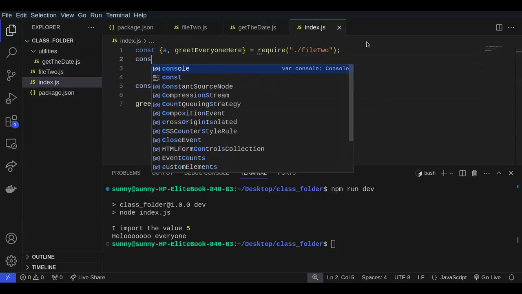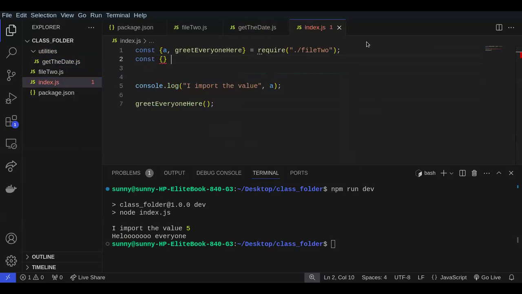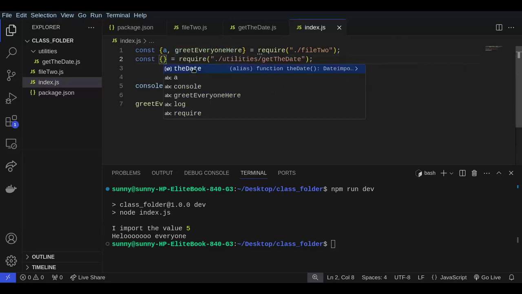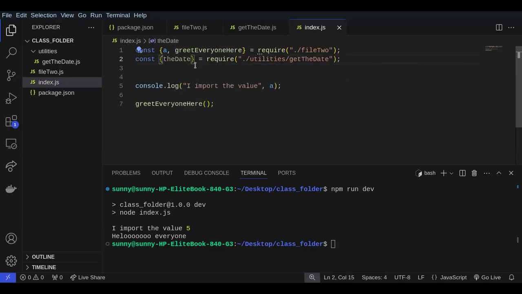I could then say const, I'll just keep that. I'll say require, and then in here, I'll make it a string. I'll say ./utilities/get the date. If I come here and I press Control and space, I'll see the function I typed in there, date. Then maybe I could say const today's date should be equals to the date.